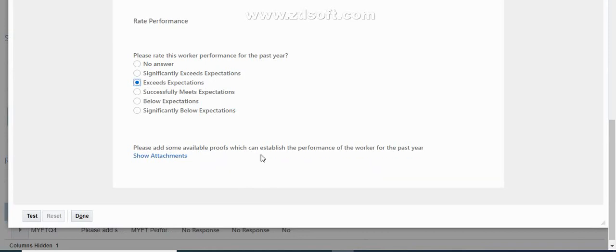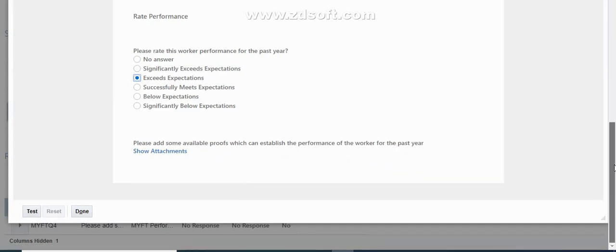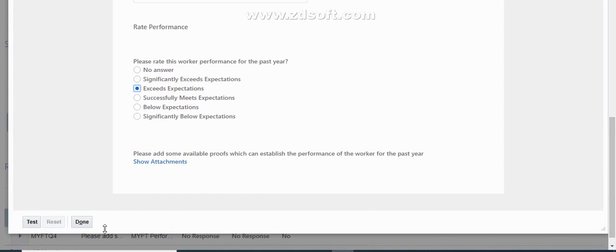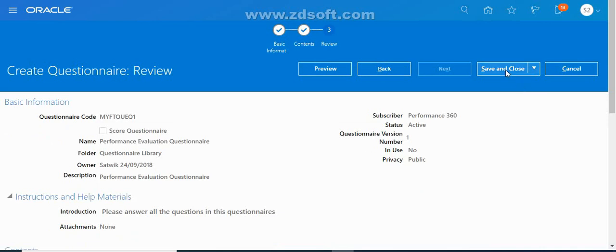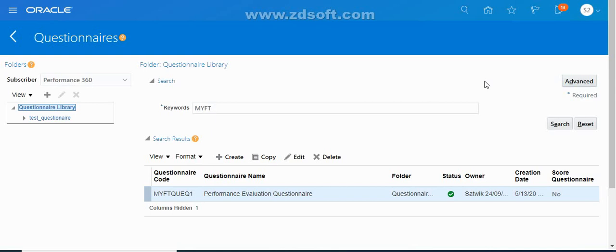Please add some available proofs which can establish the performance of the worker. That is the text message that I have passed. And then you can add any questions here. Then click on done. If you want to test it, you can enter the value and then test it and then submit it. So this is how we can create our questionnaires.